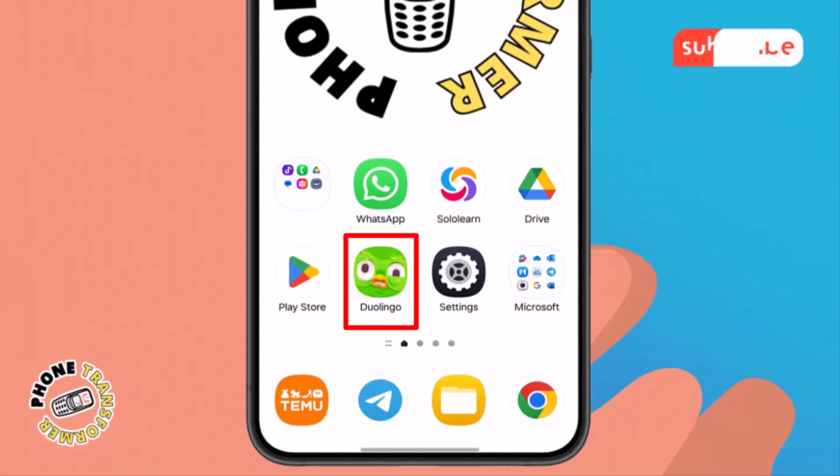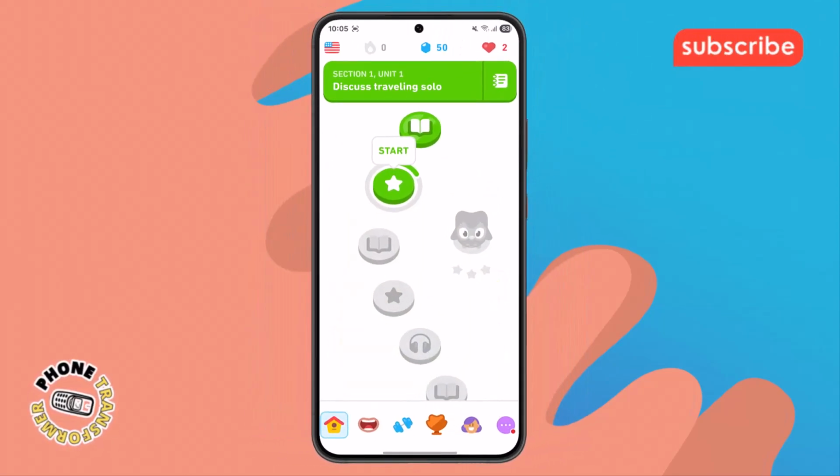First, grab your phone and open the Duolingo app. Make sure you are logged into the correct account.